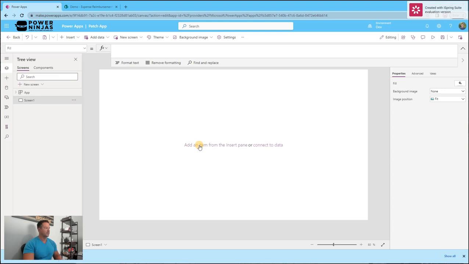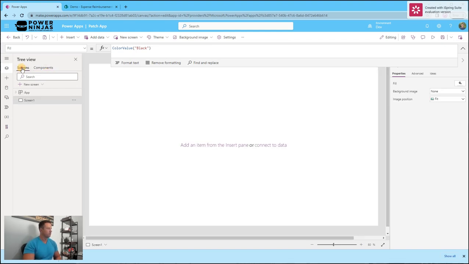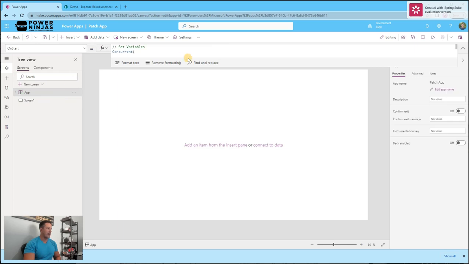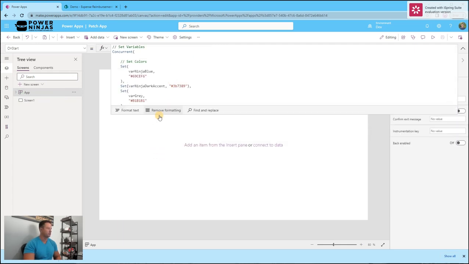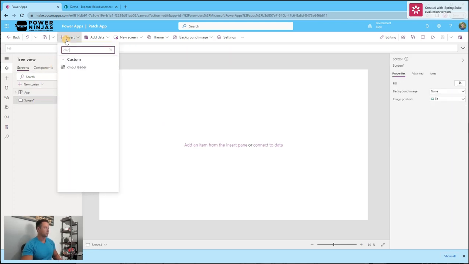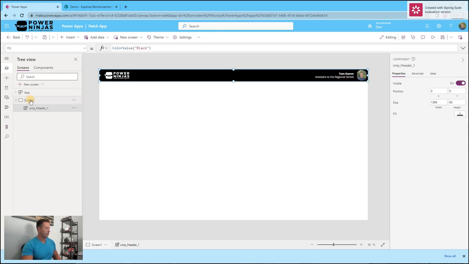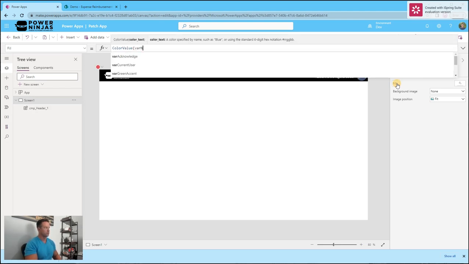Okay, so we'll be using a Canvas app to create this application today. Now, in advance, I've added just a couple things. The first of which is a component to add a header to the pages. And the second of which is I've adjusted the app on start to add some colors that I'll be referencing quickly throughout the application. So I'll get started by adding that header. And then the next thing I'll do is adjust the background color of our screen using the fill property. So I'll set the color value and then reference the variable.